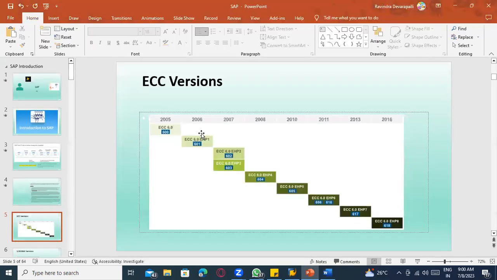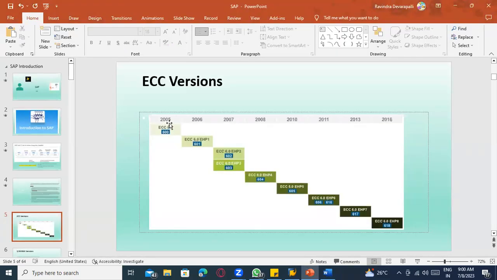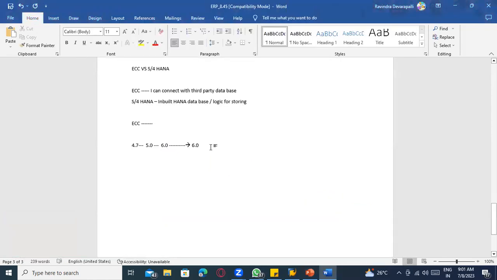So what you need to understand here is what ECC versions we have. We have different versions, like 4.7, 5.0, then 6.0. Initially it was 4.7, then 5.0, and now it is 6.0. The version-wise release started in 2005. Once it reached 6.0, instead of changing the version name, they started adding packages, like enhancement packages.